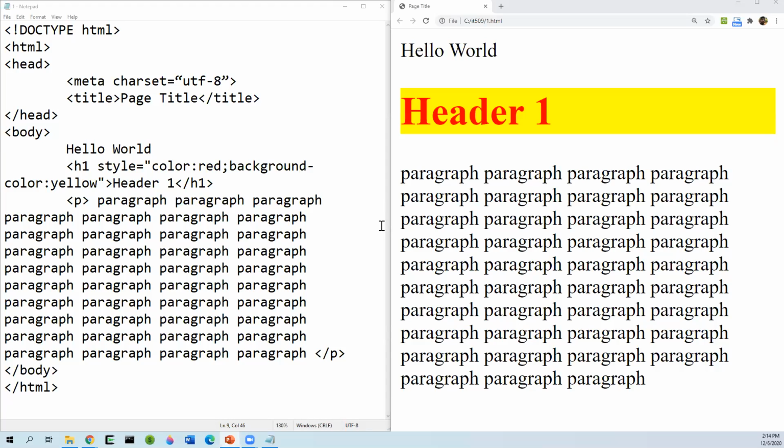So for example, let me put another one, font family. Let's save it. Let's refresh it. Okay, it's not working.